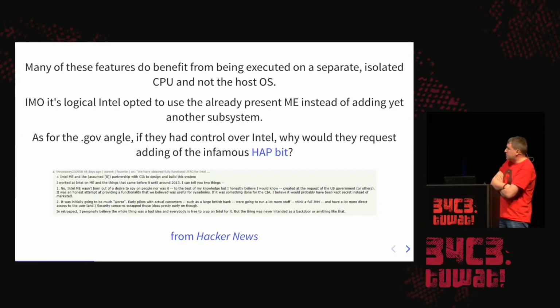It was initially going to be much worse. Early pilots with actual customers, such as a large British bank, were going to run a lot more stuff, think a full JVM, and have a lot more direct access to the userland. Security concerns scrapped these ideas pretty early on.